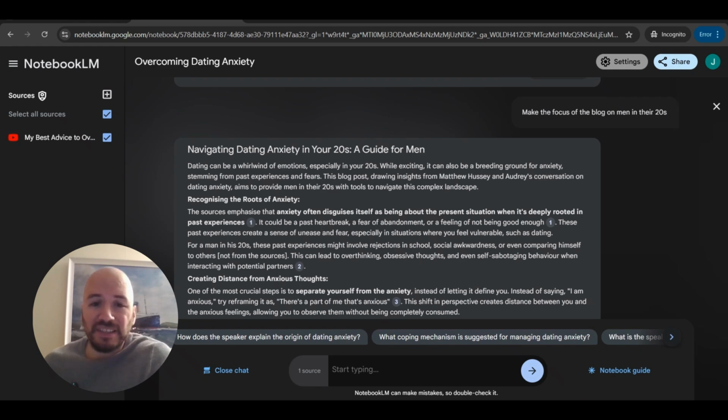Like here in this sentence, this blog post drawing insights from Matthew Hussey and Audrey's conversation on dating anxiety. If the focus of the blog should be the content itself and not where it comes from, then we should ask NotebookLM to exclude the fact that the content comes from a podcast, for example. So you want to double check that these references are not being made in the content created by NotebookLM.